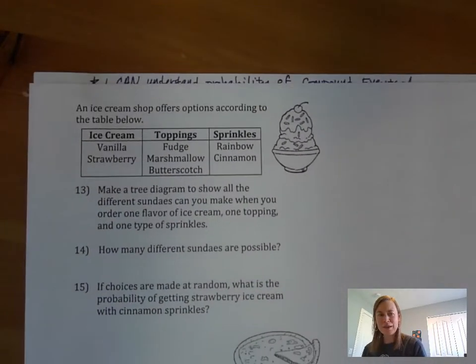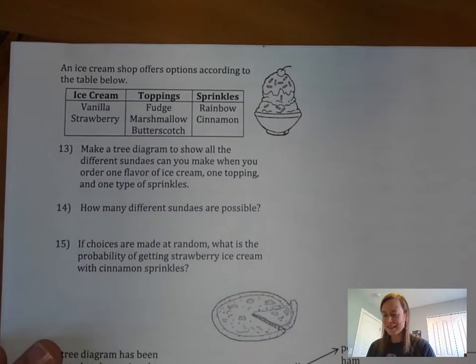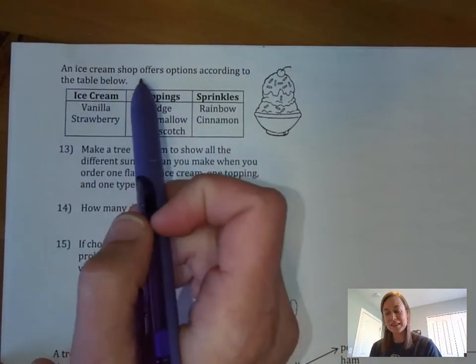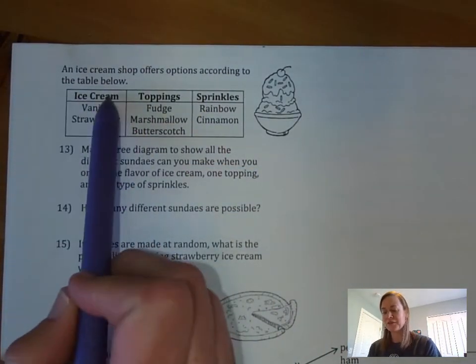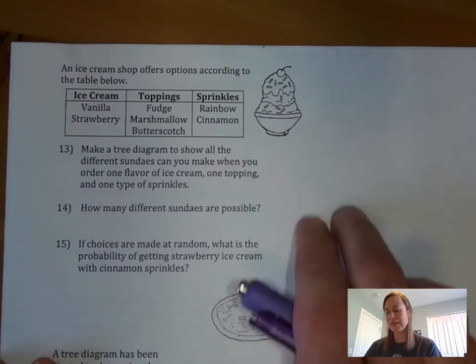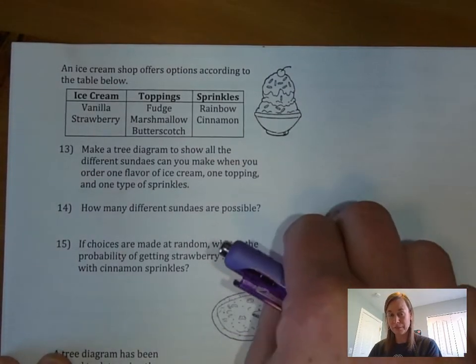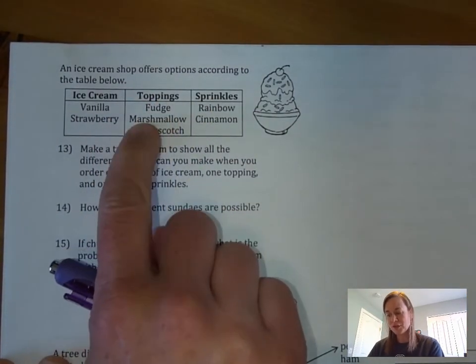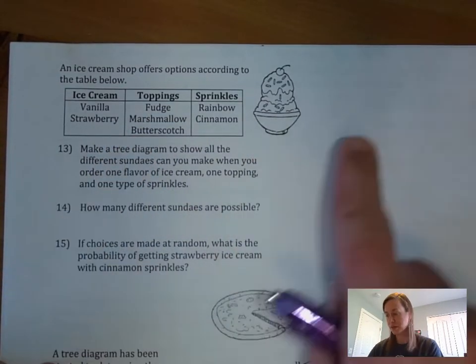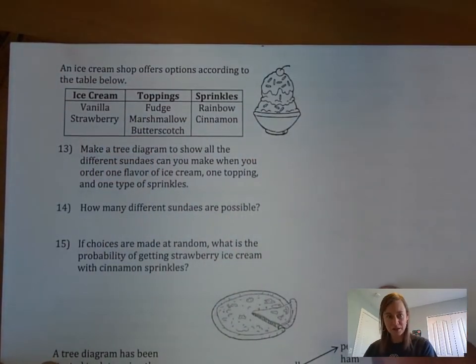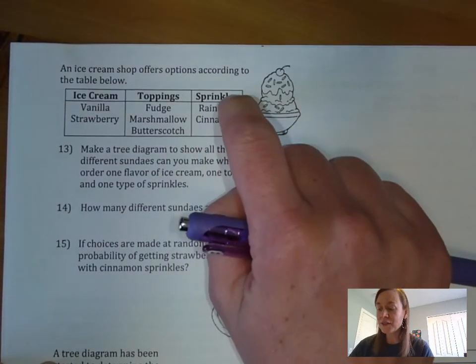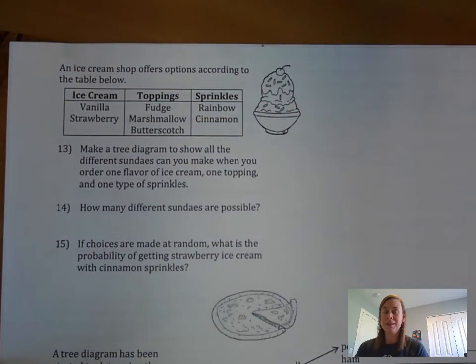All right, this one's going to be all you. Let me get you started on it. It says an ice cream shop offers options according to the table below. So here's the flavors. You're going to have vanilla or strawberry. So that'll be like your first column over here in the tree diagram. Your toppings will be fudge, marshmallow, or butterscotch. Yum. And so that can be your second column, toppings. And then you're going to have a third column, a rainbow or cinnamon.